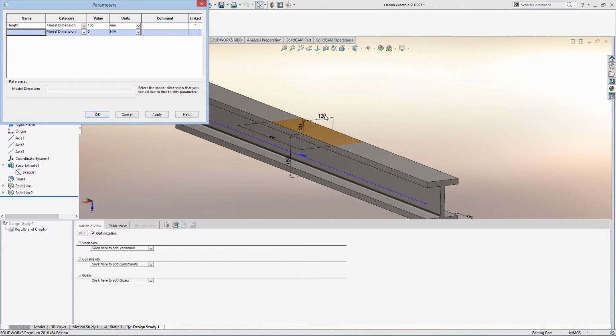So we'll select the width, this 120 value. So you can see that that 120 has come in to the table, and again we're going to want to give that a name.